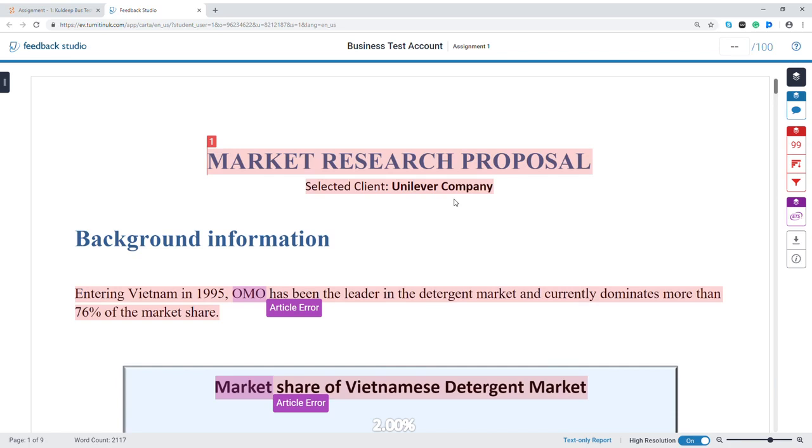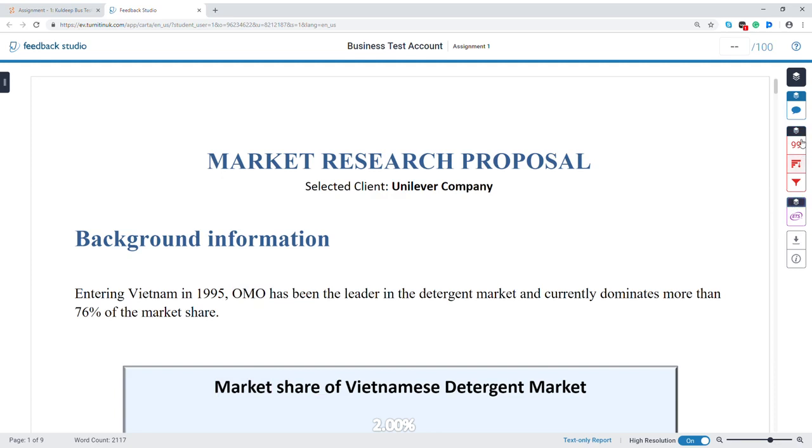Here, you will see your submitted document along with some tools on the right-hand side of the screen. For demonstration purposes, I'm going to turn off the similarity and the ETS. The similarity is 99% because we're using the pre-submitted assignment for this demonstration.